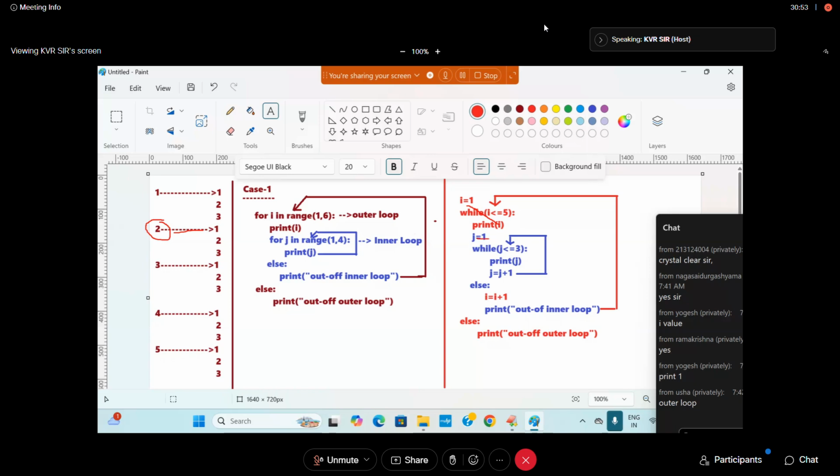J value again 1. J less than or equal to 3. 1 less than or equal to 3, true. Print the 1. J is equal to J plus 1, it is called a 2. 2 less than or equal to 3. Print a 2. J is equal to J plus 1, it is called 3. 3 less than or equal to 3, true. Print 3. J plus 1, 4. 4 less than or equal to 3, false. Coming out of the inner loop.